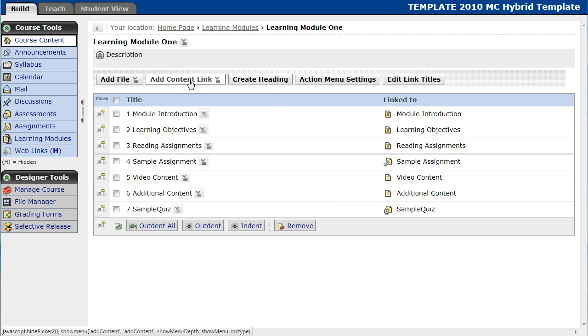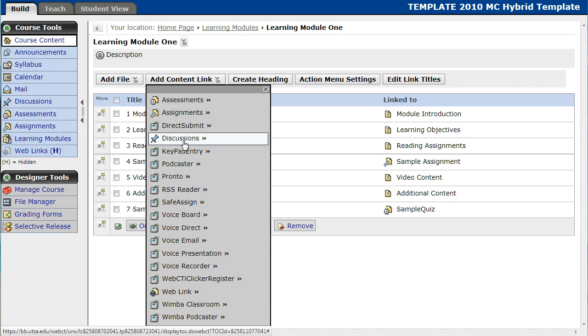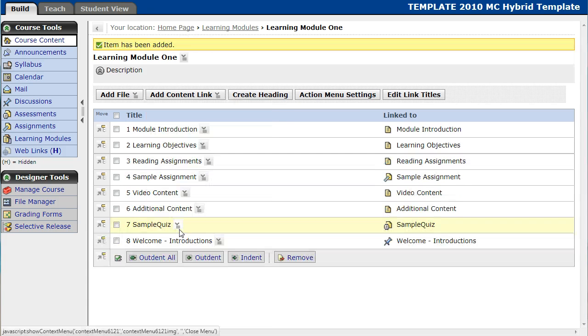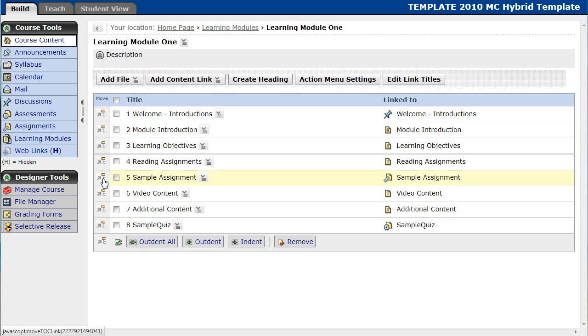Let's go through this one more time, and finally I'm going to add my discussion post. So I'm going to click Add Content Link, Discussions, and Welcome Introductions. Add Selected. And here I may want to put this at the top. So I'm just going to click the little check mark and move it to the top.